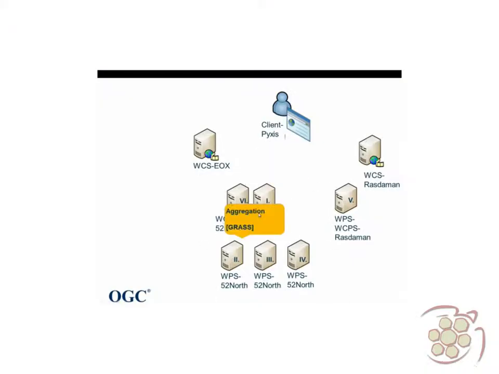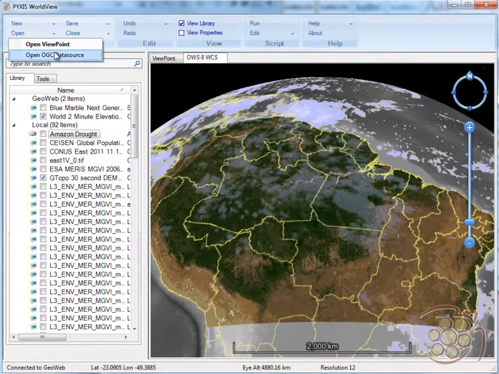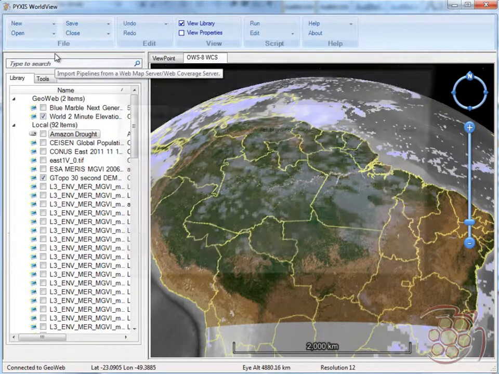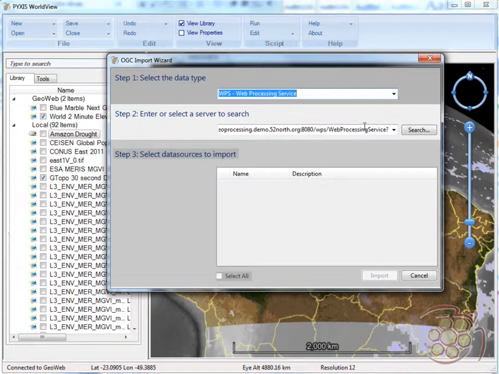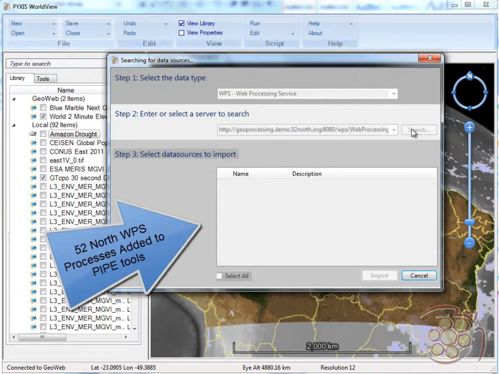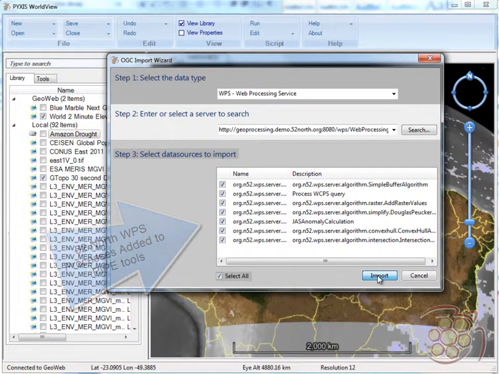The Amazon drought analysis is orchestrated through a chain of web processing services and the new coverage processing language called Web Coverage Processing Services, located at 52 North and Jacobs University Rasdaman. This is where the Amazon drought demonstration goes beyond mere interoperable access to multiple sources of Earth observation data. The client can call on the WPS and WCPS services to do the heavy lifting on the EO data.